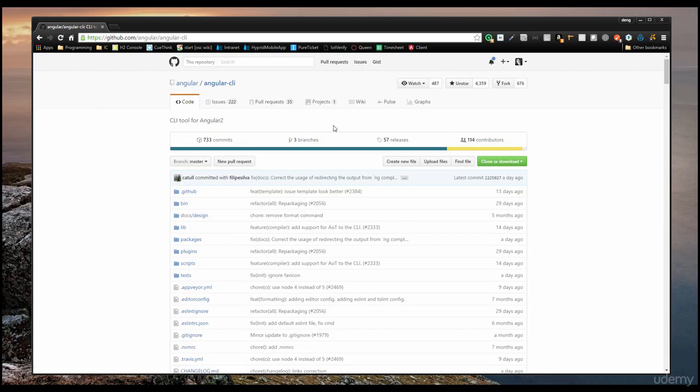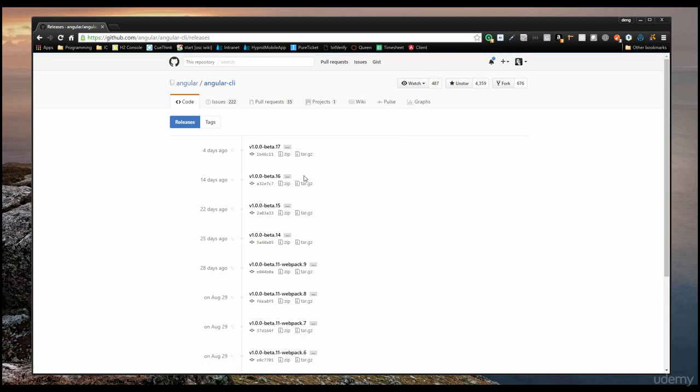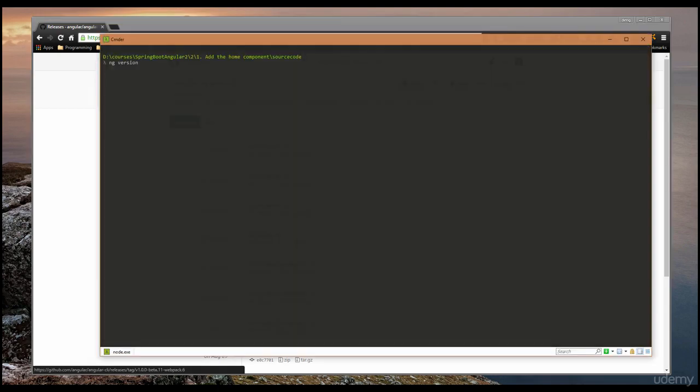And if we click on the releases button, we know that the latest version is actually beta 17. So you want to make sure that you have installed the latest version. One way to check is to run ng version, which checks the version of the Angular CLI. You can see mine for now is the latest one. You might get an even newer one when you're watching this video, but that's fine. You always want to use the latest one.